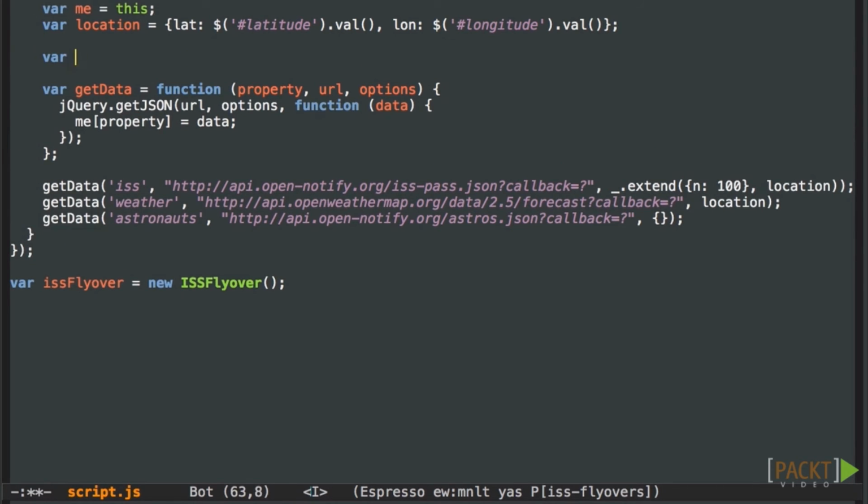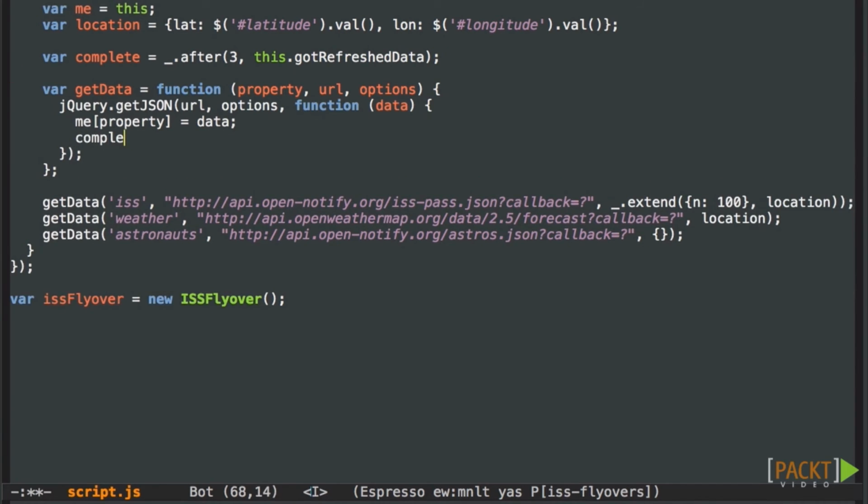And luckily, Underscore.js has a method that can help us with that. The function is called after, and what you do is you pass it a number and a function. I'm going to pass 3 and gotRefreshedData. 3 because that's the number of URLs we're requesting. Now that we have this complete function, you can call it once and nothing will happen. You can call it twice and still nothing will happen. But you call it a 3rd time and it will call gotRefreshedData. That's just what we need in getData here, so let's add a call.